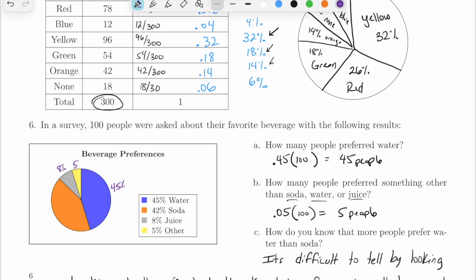But it's a stylistic thing. It's however you want to do. Again, pie charts are great for comparing part to the whole, to see how water compares to everything else. Hey, look, it's almost half.